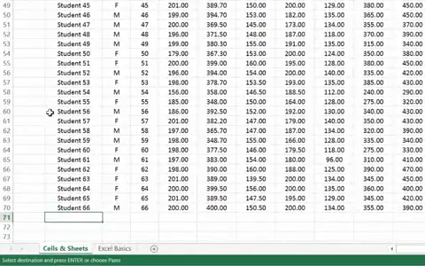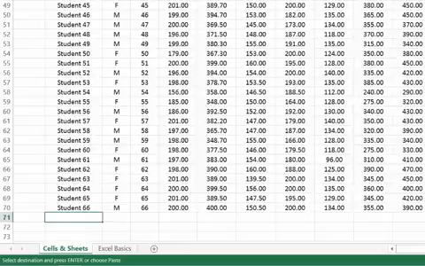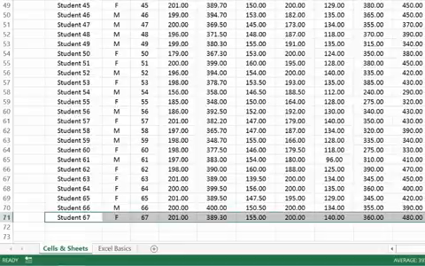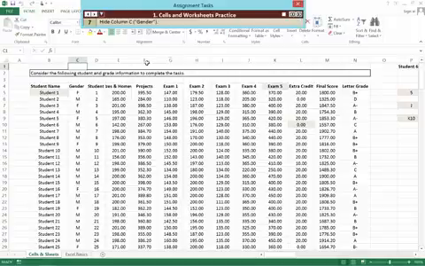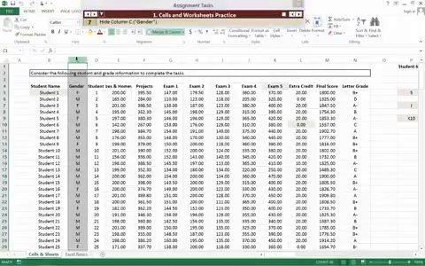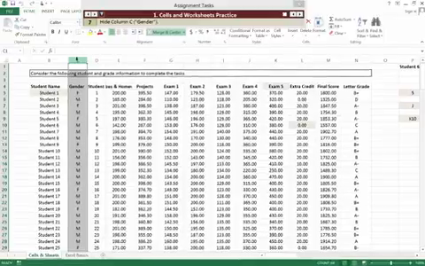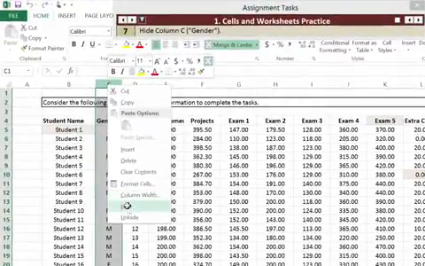Once here, I can select Paste. And now I've copied and pasted using the cut and paste method information for student 67 to the bottom of the table. Task 7 asks me to hide column C. Column C is the gender column. To hide it, I highlight that particular column, right click and select hide.